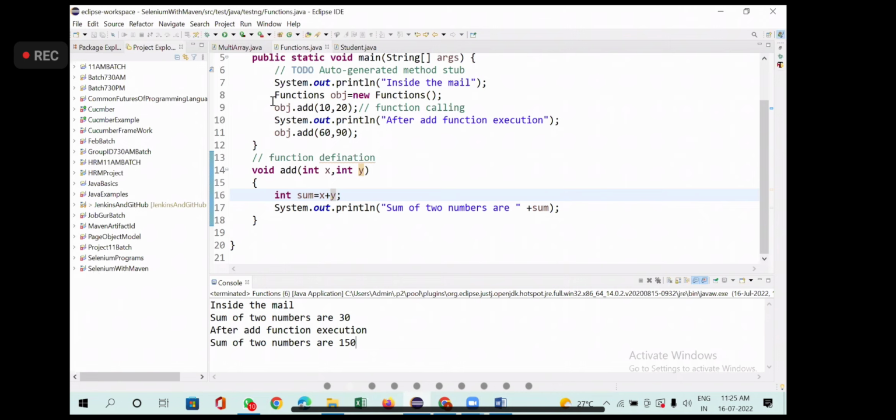Okay. Now next line, function can take any number of parameters and any data type. Any type of the data.